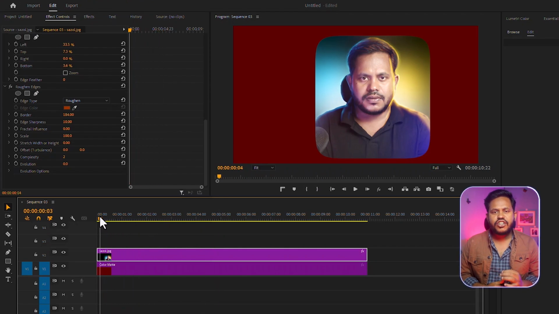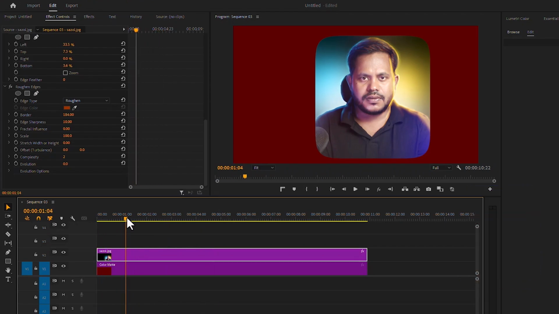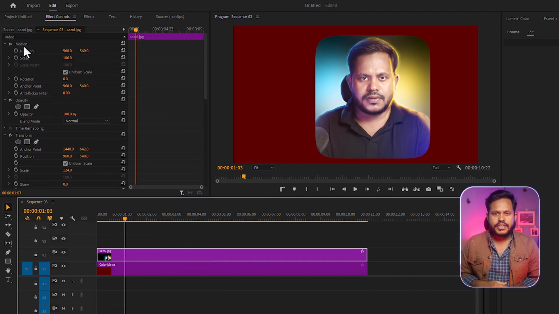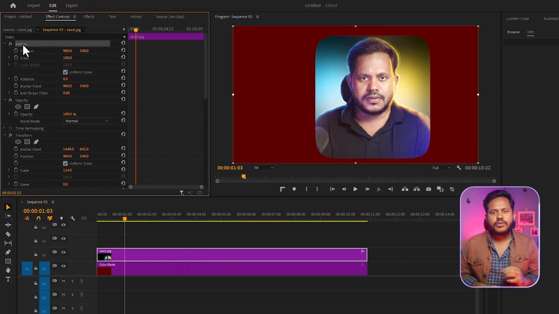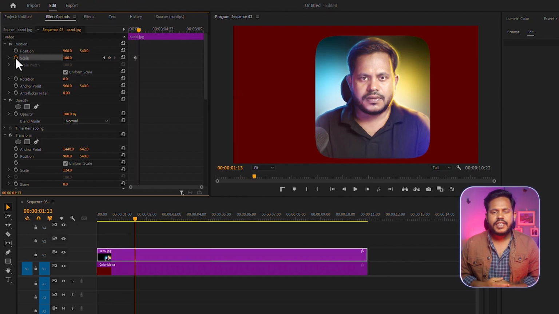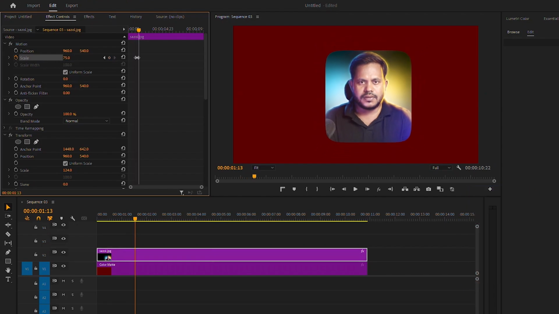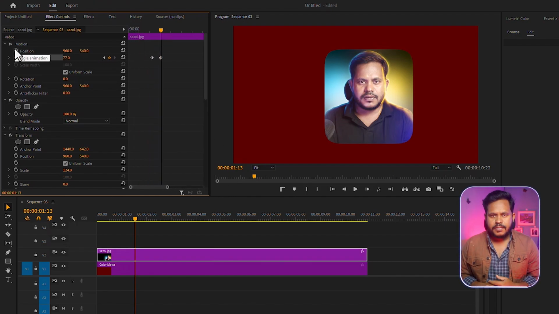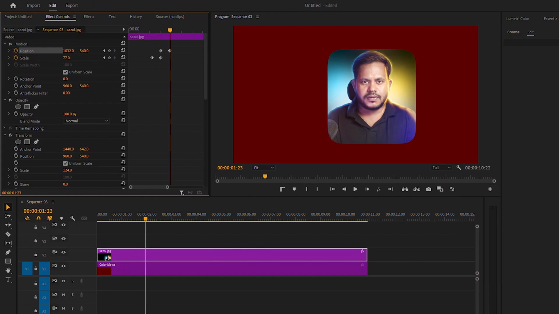Now go to the beginning of the timeline. And in the motion section, you will animate the picture using keyframes. First, turn on the scale keyframes, move 5 frames forward, and reduce the scale. And turn on the position keyframes, and after 5 more frames, move the picture to the right.